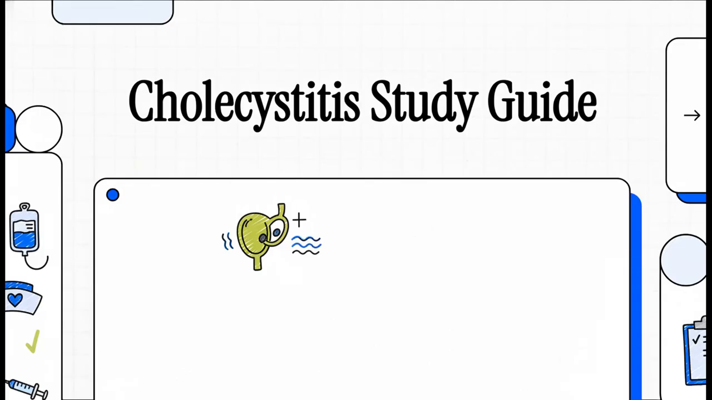Welcome to The Explainer. Today, we're tackling the exact pathophysiology and nursing management of cholecystitis that you need to know to absolutely crush the next-gen NCLEX. We're going to build this visually, step by step, so these facts stick in your brain for good.